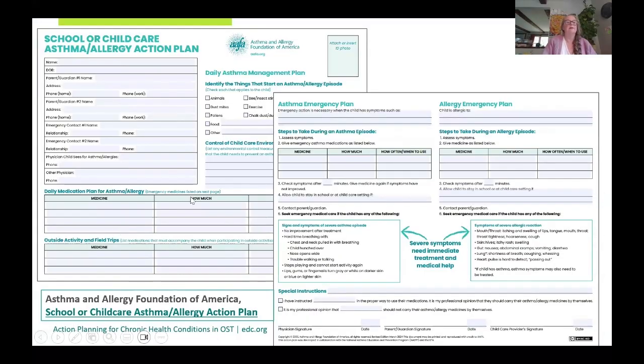And so for asthma, that link is going to take you to this example action plan, which actually in this case covers asthma and allergies. One thing I really like about this particular plan, about most action plan templates that you're going to look at, is it not only has information about daily management for this condition, but then also what the response should be in an emergency.